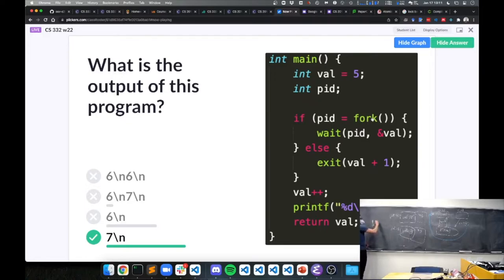The ampersand is the address-of operator in C, which means that ampersand val means give me the address in memory of this variable. So val is an int, and ampersand val is an int star. It's a pointer to an integer because it's the memory address of an integer. So they are absolutely connected because this is a pointer to val. Does that make sense?